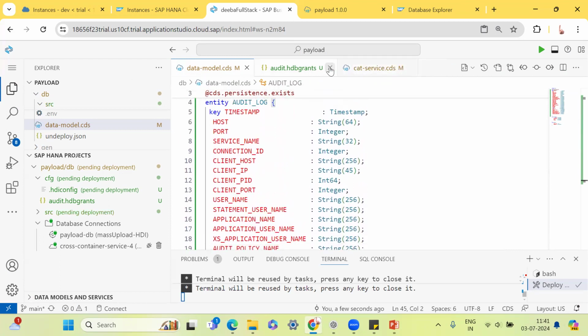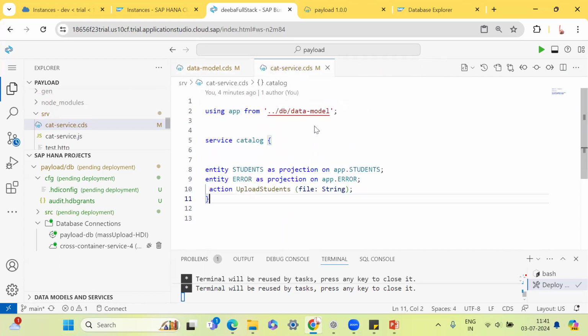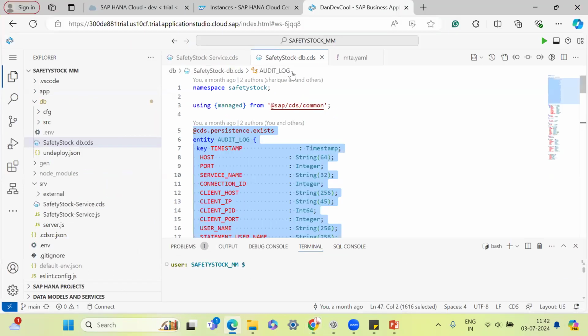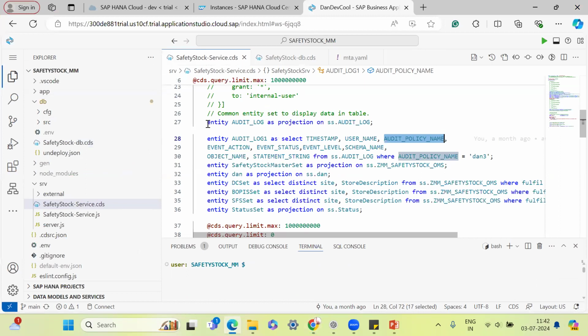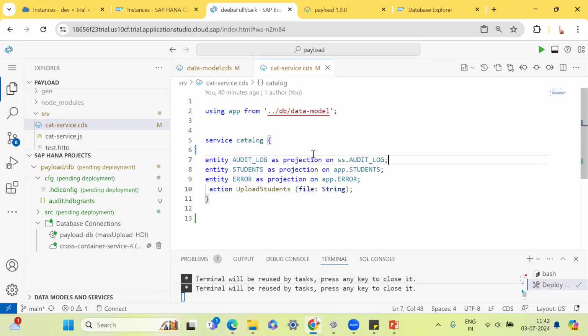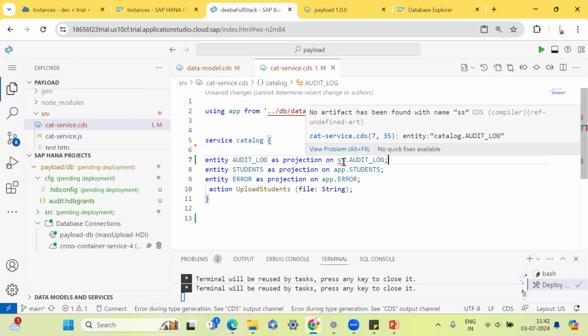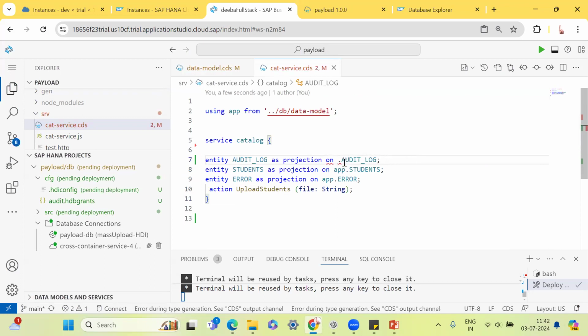Just delete these things, and then you can do one more thing. You can even bring the service part of it, the entity audit log projection, as SS log. Instead of SS, we will use app, because I show an error. So our namespace is app. So we're just projecting it.